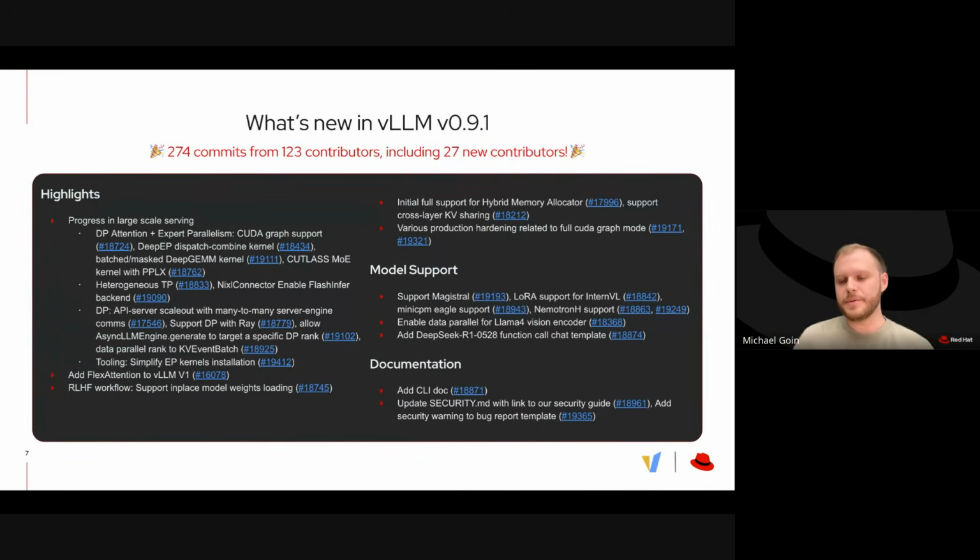So without further ado, I'll get into what's new in the past 2 weeks in vLLM with 0.9.1. We had over 270 commits from 123 contributors, pretty good ratio, and 27 of those were brand new contributors to the project, so shout out to you in the community.